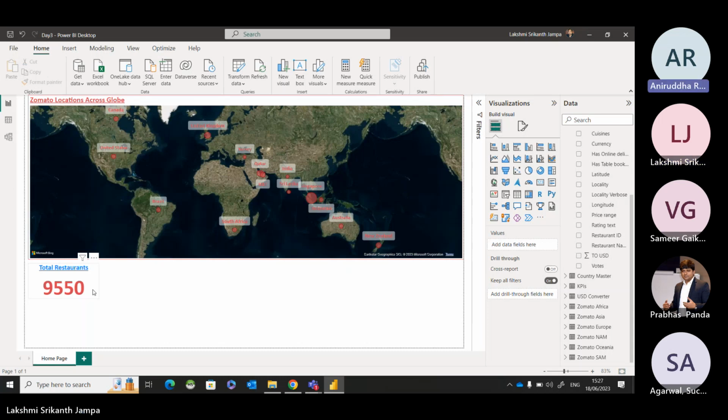Lakshmi, from where do you have to remove this label? Which option? This one? Category label.